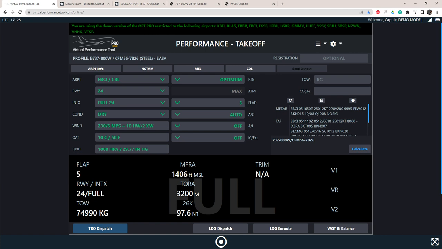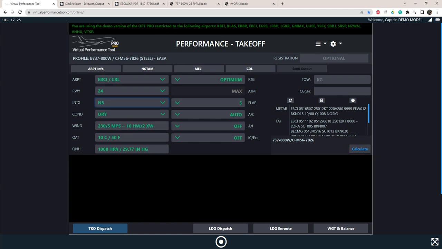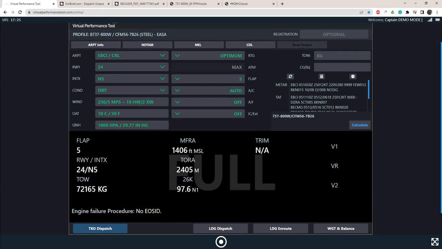Some information. And now we have the 26K, that's the maximum calculated, 26K. We have 97.6% N1. No CG was given anyway in this case, so we have no trim available, no speeds, and so on. So this is the value we are looking for, the limitation. If I go for a November 5 takeoff, that means we have 2,405 meters available, and we press calculate, you can see already that the maximum takeoff weight has been reduced. We have less runway, and also we are closer to the obstacle, so we have a bunch of limitations right here.